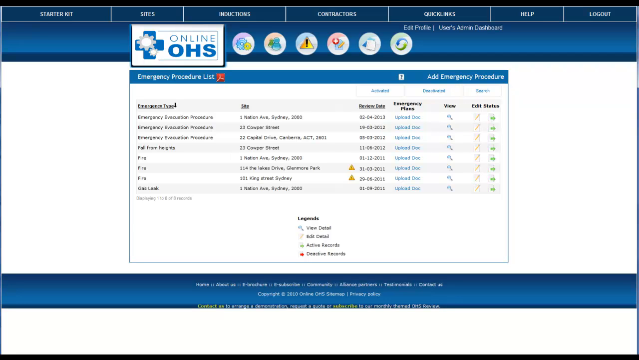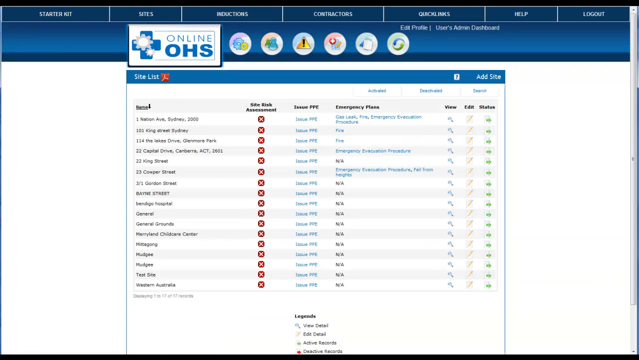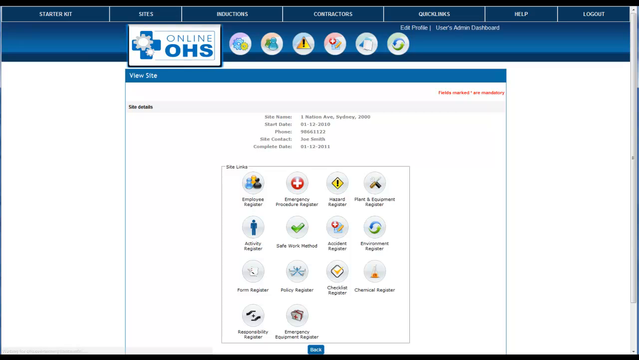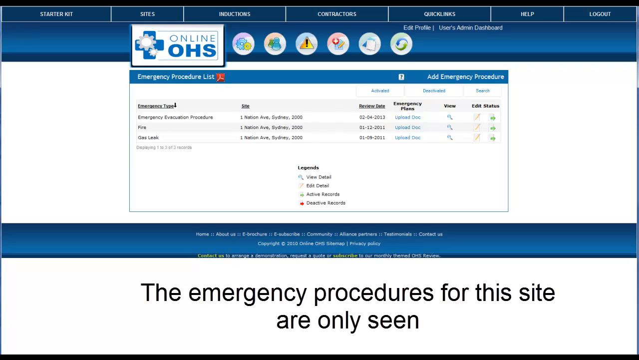To make things easier for the end user, a Site button has been placed on the top toolbar. Now all your employees have to do is select the Site button, scroll down to their site in the site register and select the View button for that site. By selecting the Emergency Procedure icon, the system has filtered all the emergency procedures and now only highlights the emergency procedure for this site selected.